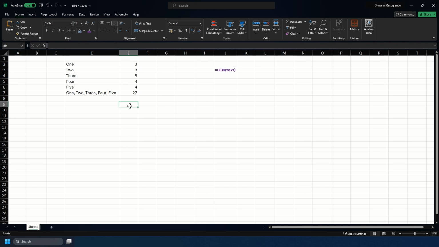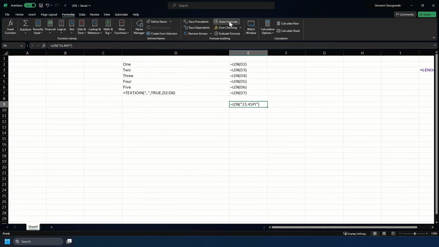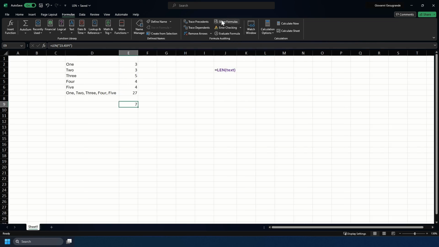But just in case it ever comes up, you do equals LEN, and then you put your speech marks and type in, say, 23.45 pi, for example, which is 7 characters in length. And as you hit that, you see it returns that 7 as a value. If I go to Formulas and click on Show Formulas, we can see the formula there is exactly what we've put in. And once we turn that back off, it resolves itself as 7.